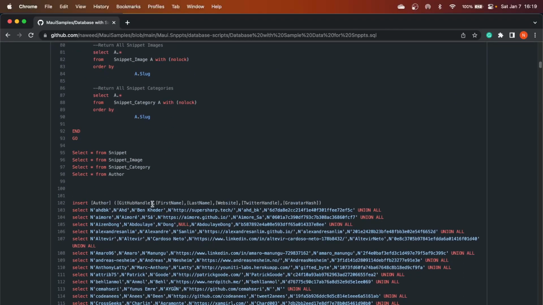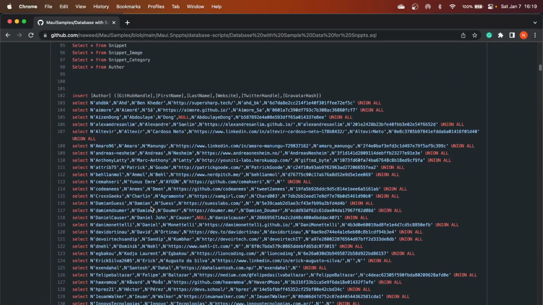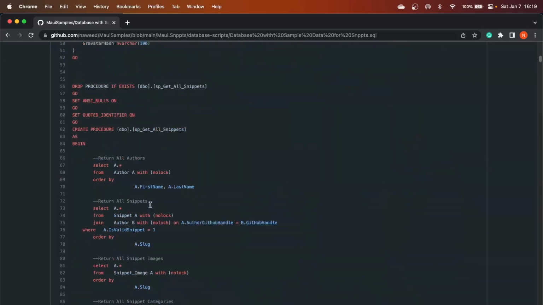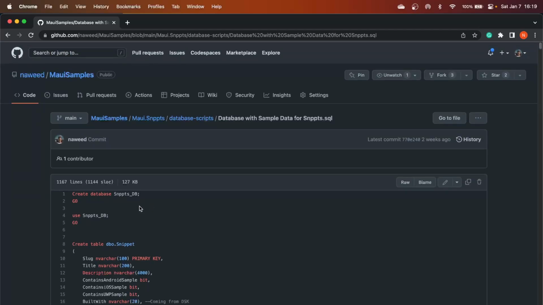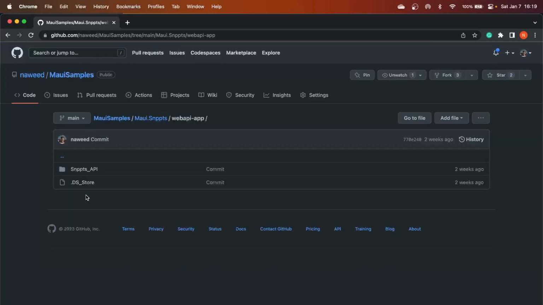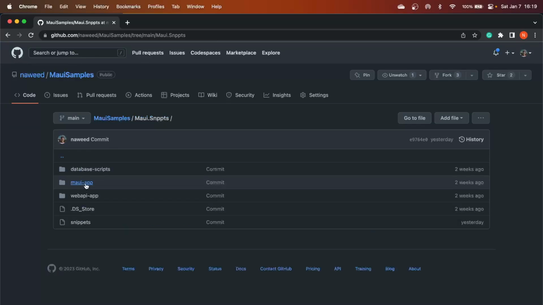Not actually the sample data, this is data as of I think last week when I started recording. So everything which was there on the Snippets web application, that is all there in this. The other project I have is the Web API app project. This is actually the ASP.NET Web API project that we built last time. So I published the source code for that. And the last one is the MAUI app project.